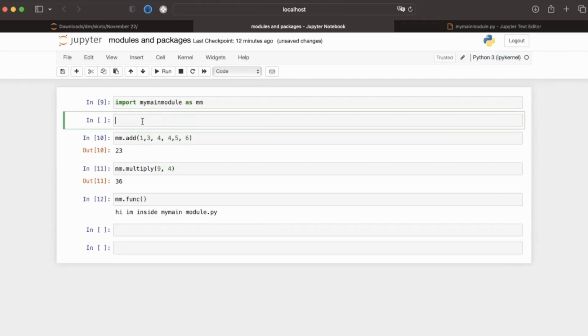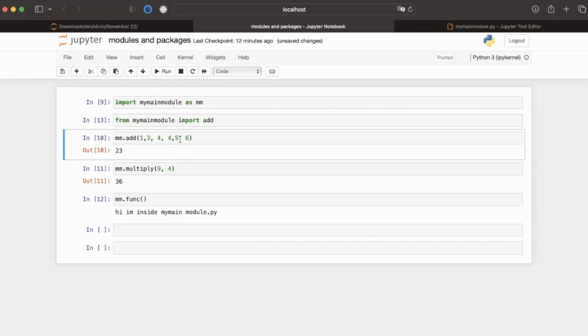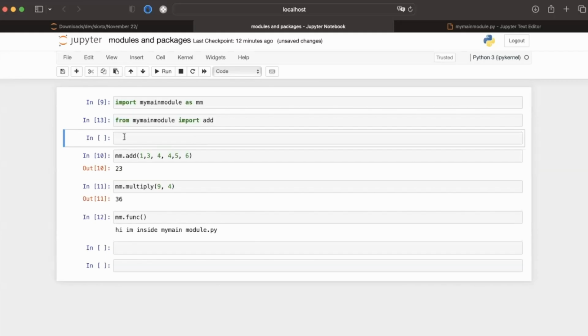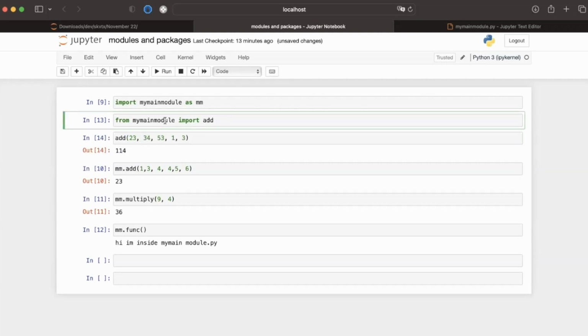So you can use from my main module import add. You can use this. Yeah, correct. So let's say if I use only the add function directly from here, once again I can. So here I'm importing one part of the module, one function of this particular module. Okay. Apart from this, let's understand the package.